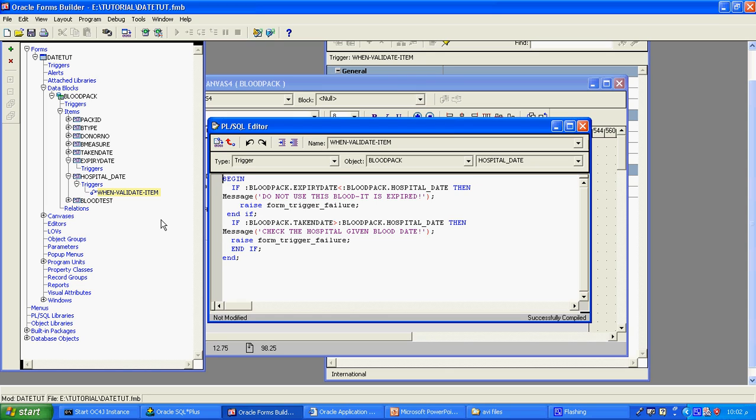So whenever I am giving a date in August, I should say whether my blood is not expired. It should be less than the expiry date. So that's what I said: the date should be less than the expiry date. Suppose the date is beyond expiry, then it will give the error: don't use this blood, it is expired. That way, one message. And another one: the date should be greater than the taken date. If it is before the taken date, how can I give the blood? It is not possible. Check the hospital given date. Whatever date I am giving, that I want to check.